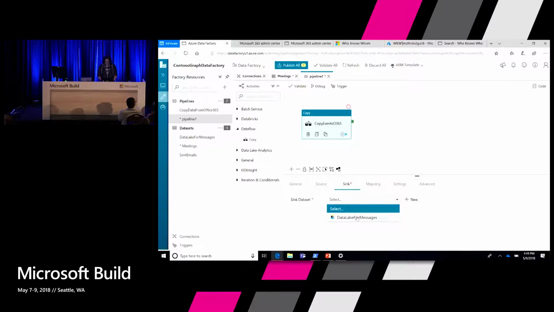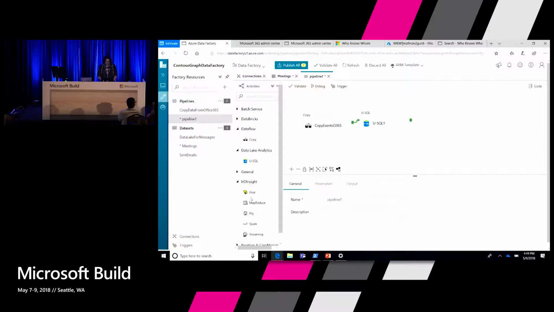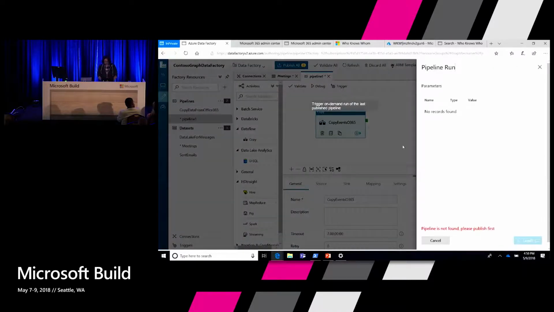In this case, I'll send it to Azure Data Lake Storage. There's lots of advanced settings that I won't get into. If we want to process this in our workflow, we can drag and drop U-SQL. If we want HDInsight, Spark environment, we can specify the scripts and the logic that we want to perform in all of these things and send the output to wherever we want. So I don't have that part in my demo, so let's just go ahead and trigger just the regular copy of the graph data over into Data Lake Storage.